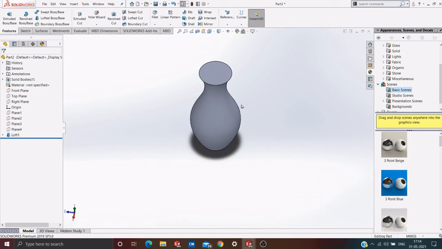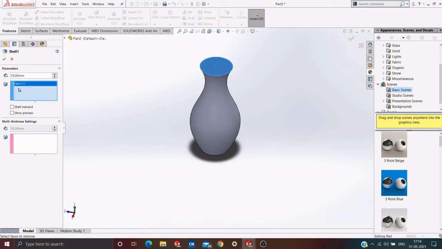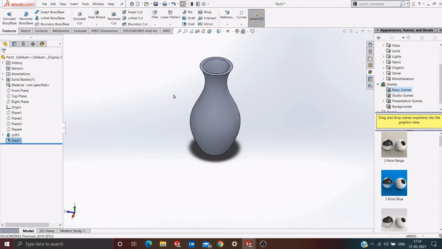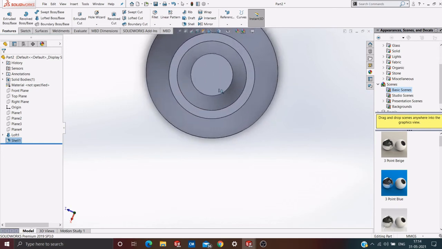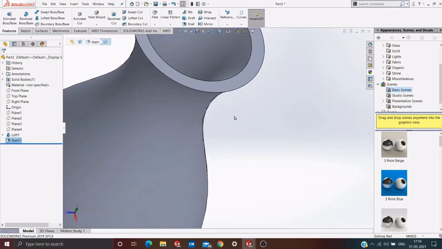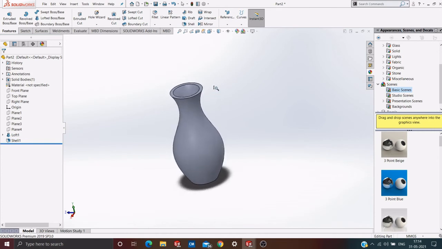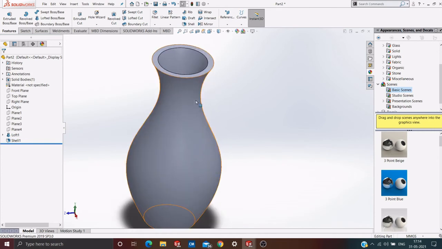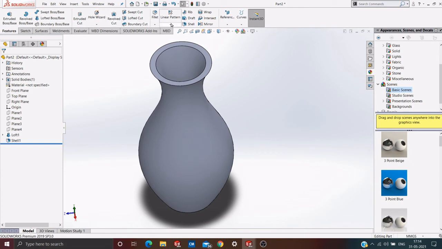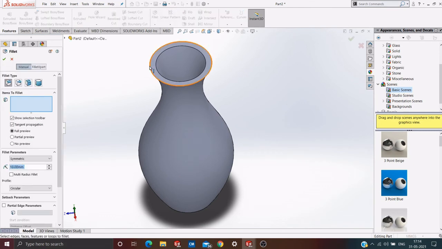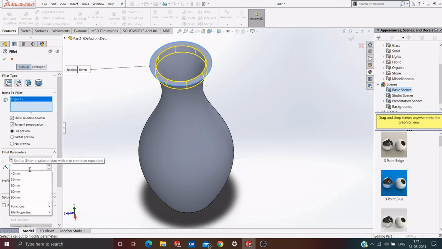So now this is a solid, but what we have to do is make a shell. So shell on the top face and make it around 5 mm. So as you can see, I've got this hollow space inside and the vase is perfectly ready. But before that, let's fillet the top and bottom surfaces so that it looks more beautiful and the aesthetics of it are well enriched.